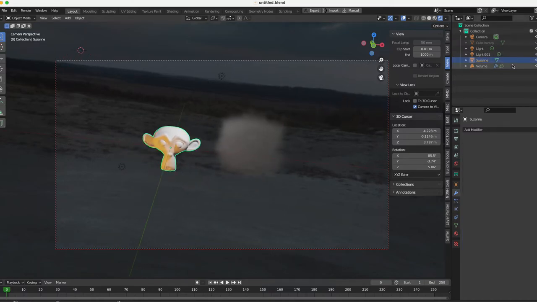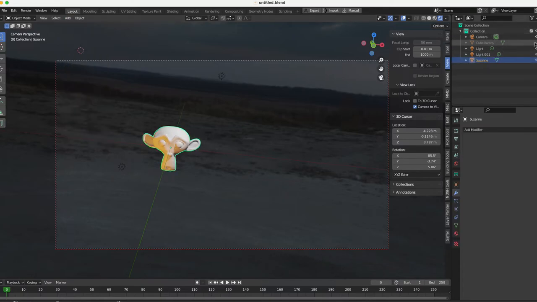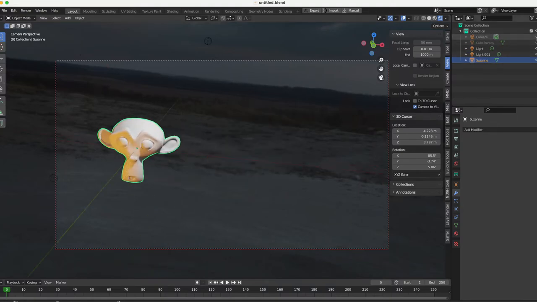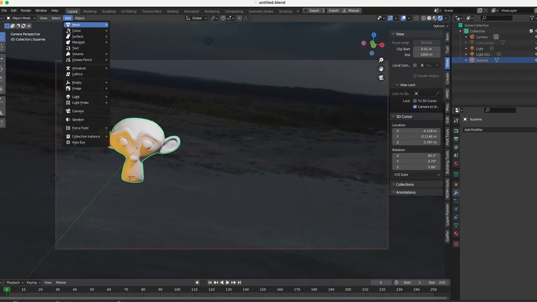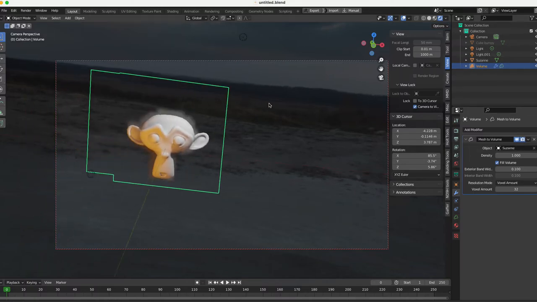So first, you have to add in a mesh, right? Like Suzanne or a cube, which is just a regular cube that I kind of subdivided, right? And then you go and you add volume empty, right? And then in the modifier stack, you add mesh to volume, and then you just choose what mesh. And I'm going to choose Suzanne, and now Suzanne is smoke.